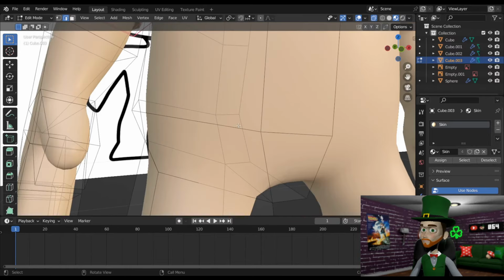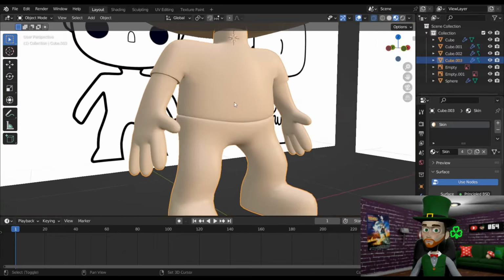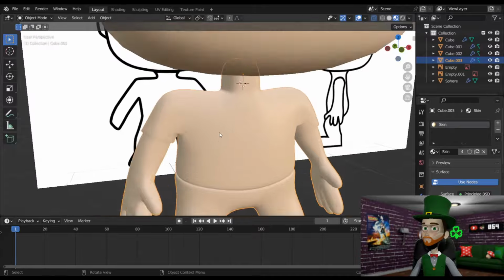Next is to define the border between the shirt and the pants. Create a loop cut here and slide it down. Then create another loop cut in between and scale it until we see the line of definition appear. And now he has a full shirt.